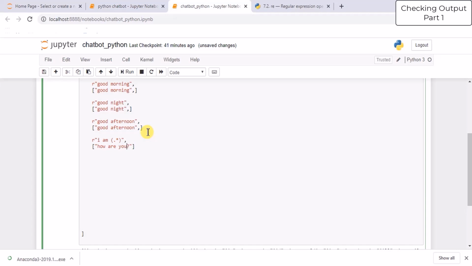Next we will add more questions to it. For example, if the user writes, how are you? We will add one more regular expression. Then the bot will respond, I am fine. How are you?